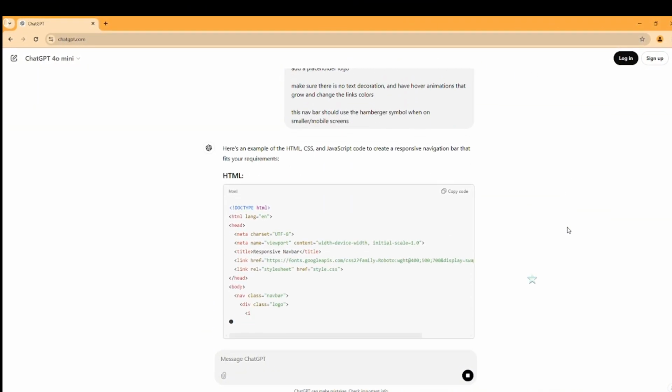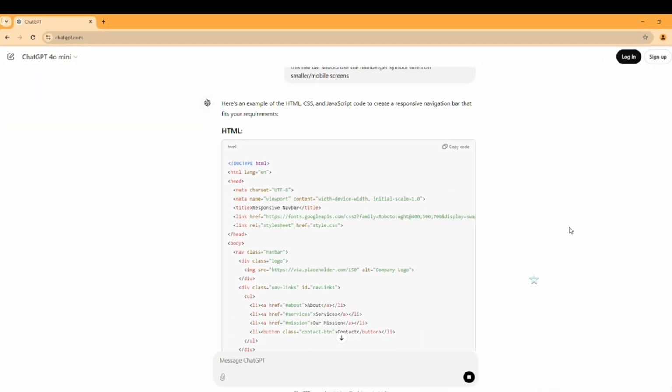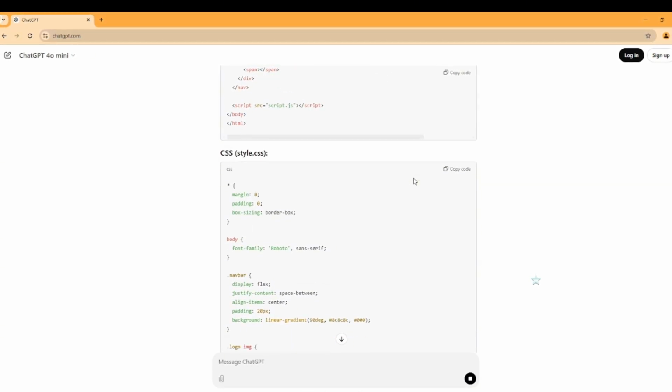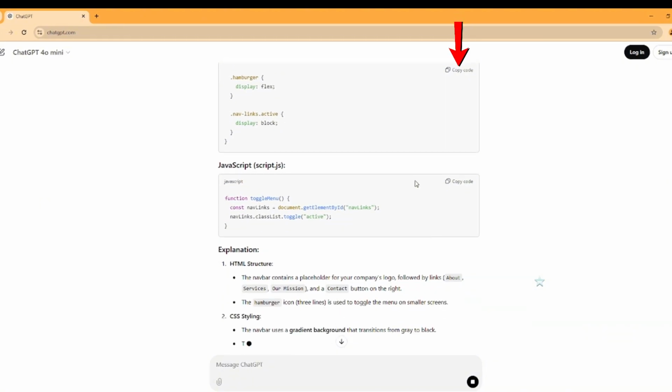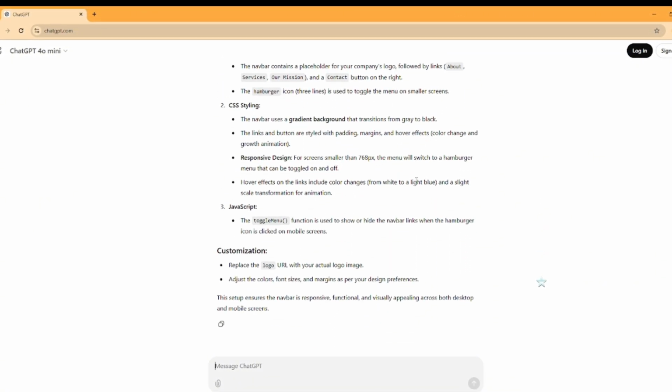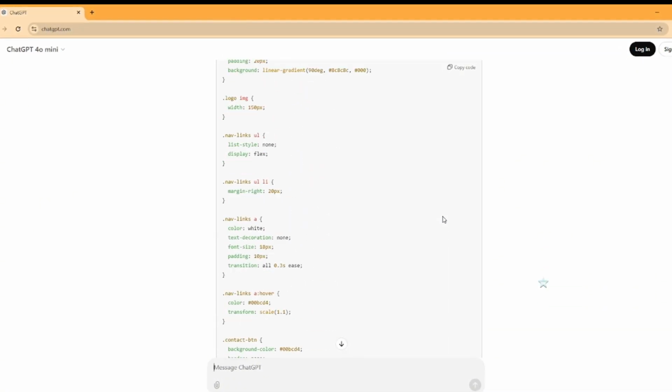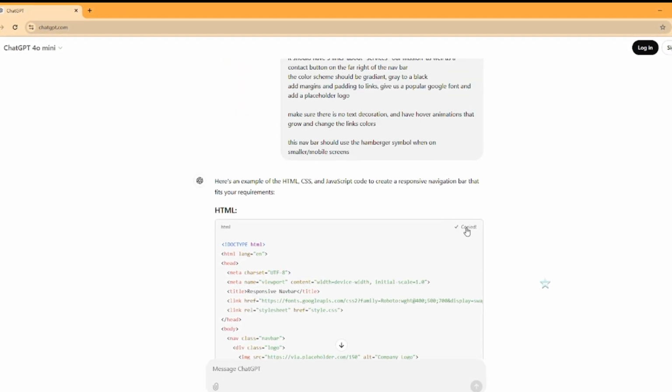As you can see, the AI will create everything we need, so this way we can just copy and paste into our editor. We can click the copy code section in each box to one-click copy. ChatGPT will even give you a brief explanation of the code and what it's doing, if you would like to know how it works.